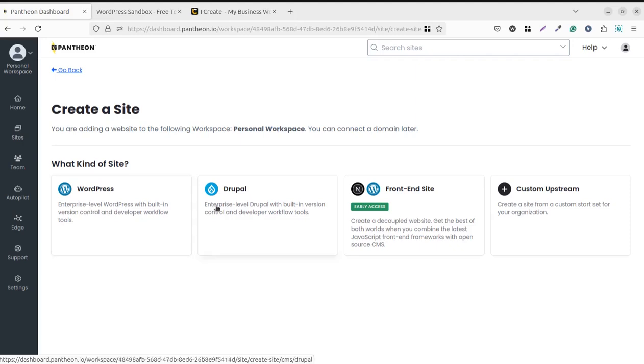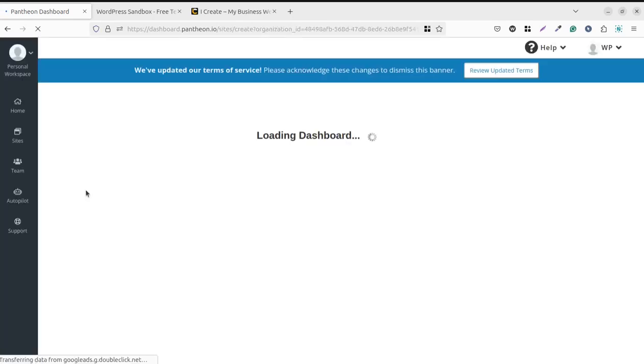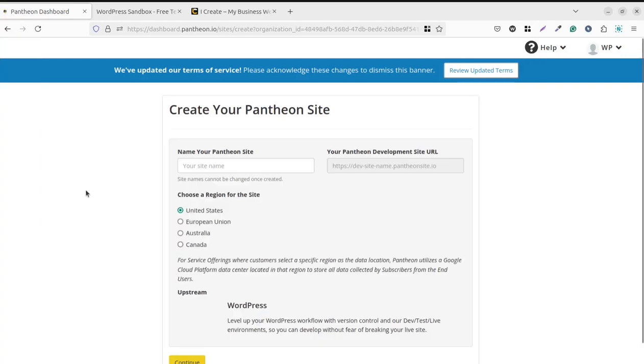And here you can select your development platform. Since we are talking about a WordPress website, I am certainly going to select WordPress, but Drupal is also here, front end site, and the custom upstream you can use here. So this is the great thing that this platform offers. So I'm going to choose the WordPress one, and it is loading the dashboard.